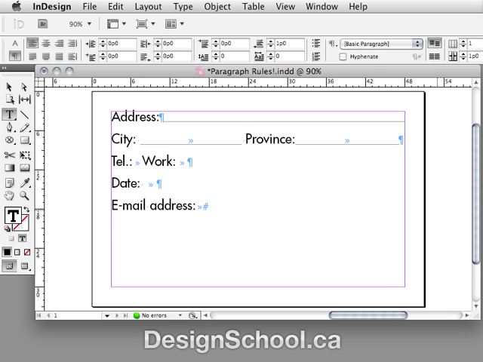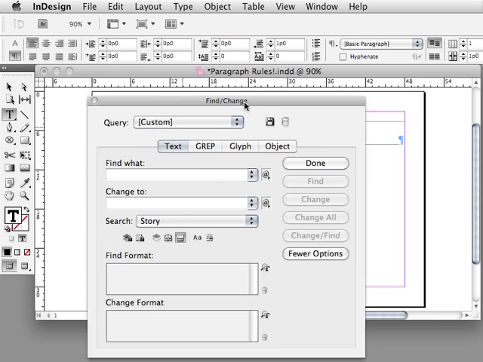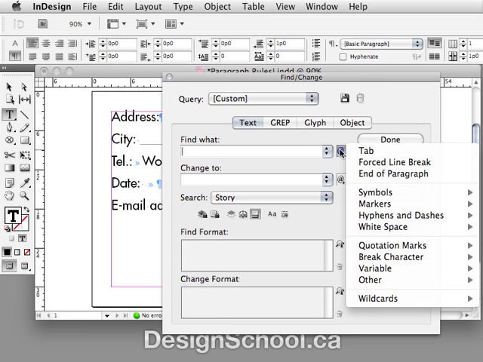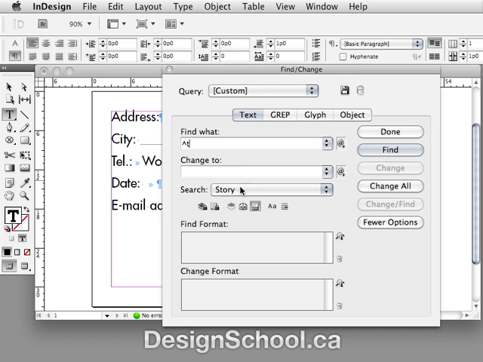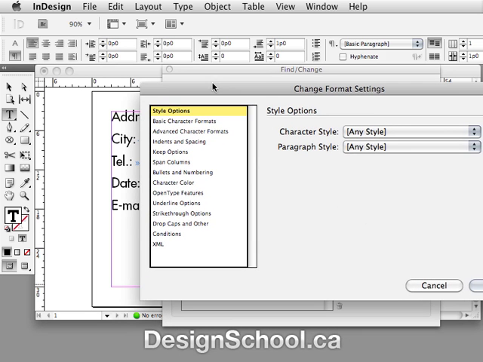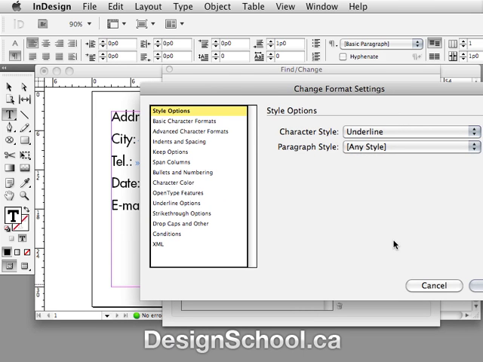And watch this. I'm going to show you a really cool trick. Imagine that this form was super long and you had a whole pile of tabs. I'm going to go to the edit menu, go to find change, and I'm going to say find a tab character. This is really cool. Find a tab character and change the format to the character style called underline. Okay, I'm doing this a bit quickly. Just watch the video again if it was too fast.